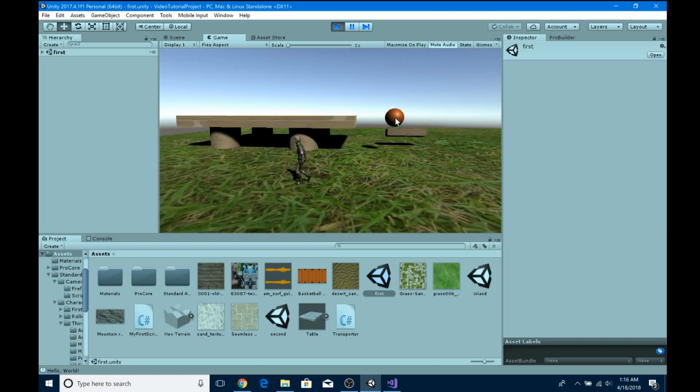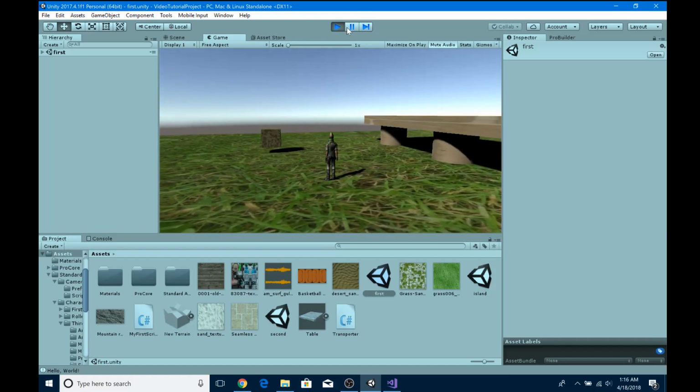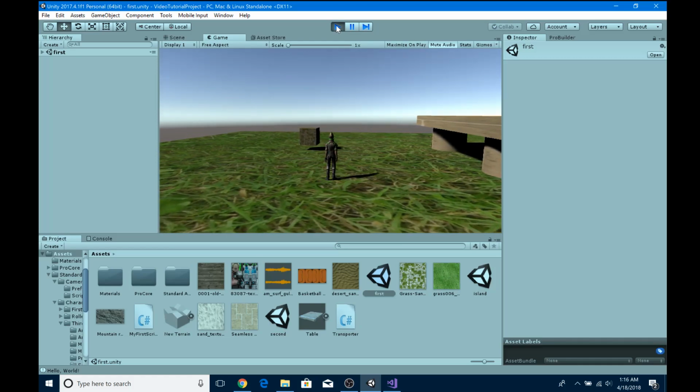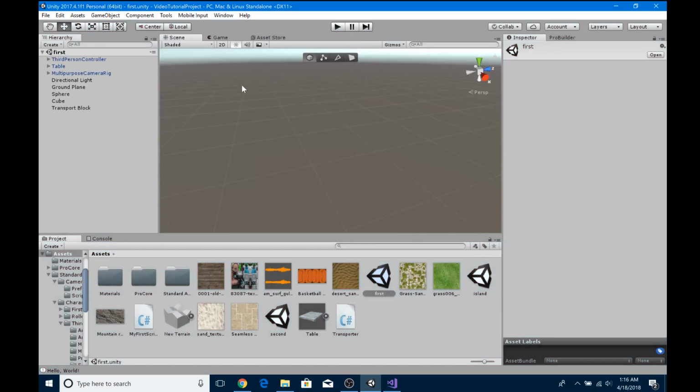We're back. All right. Again, you'll notice the lighting's kind of weird. It's because I haven't built the lighting. Let's go ahead and do that real quick. This only takes a second.